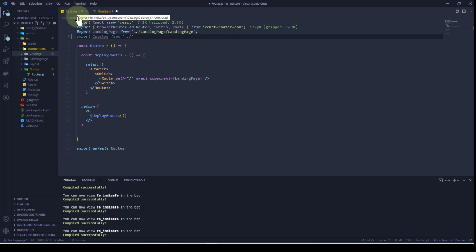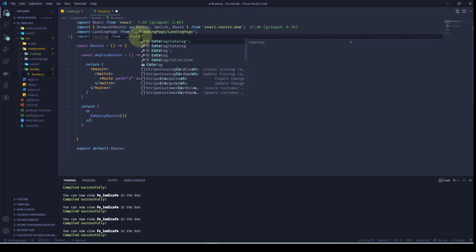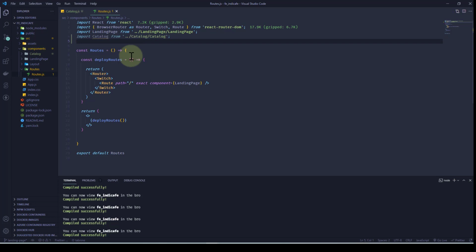Alright, super. So I'm going to say get catalog from one step above and into the catalog folder. Oops, I chose the wrong folder. Catalog folder, yeah, /catalog. Okay. Alright. So what do we do here?